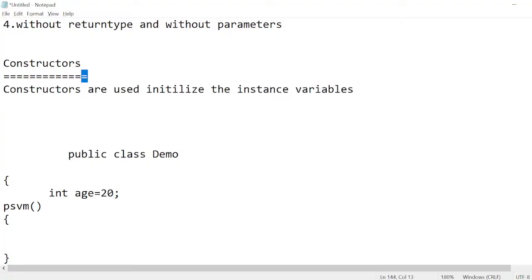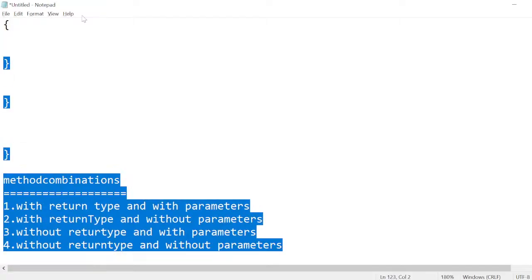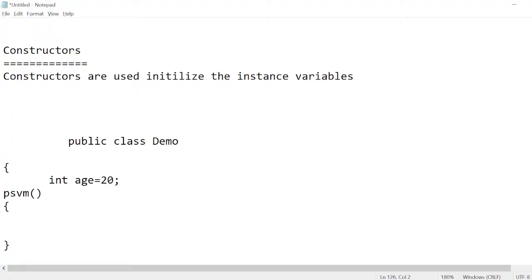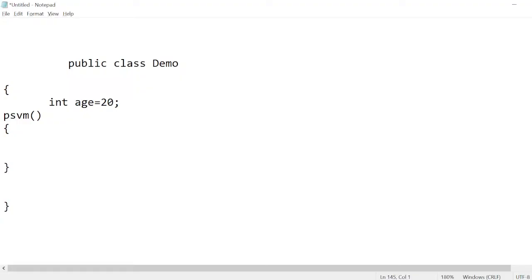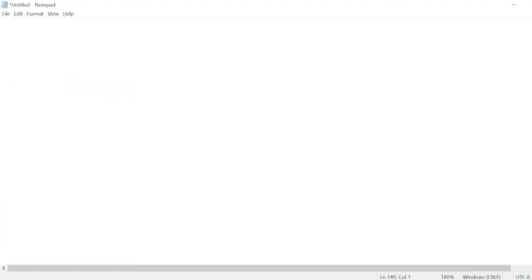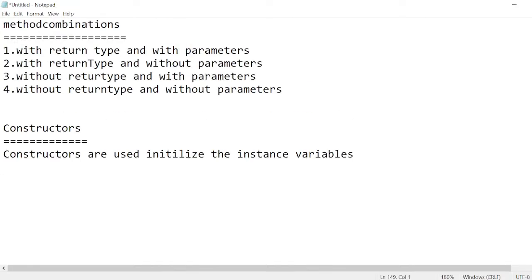Through the constructor we can initialize, and through the methods also we can initialize. But the concept of constructors is that they were specifically introduced for initializing the instance variables. Okay, I hope this is clear. The purpose of constructors is clear. Okay, now come to here. Constructors are used to initialize the instance variables.